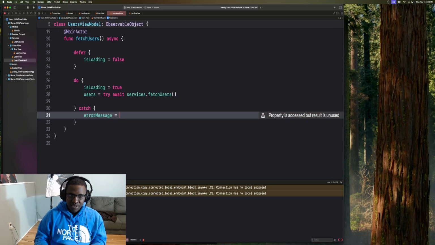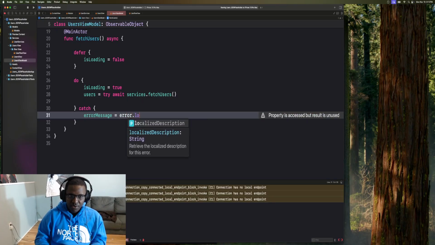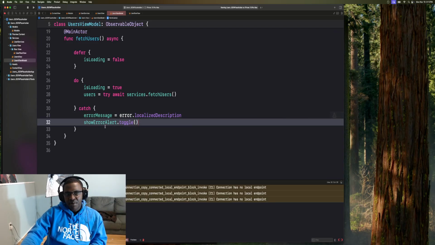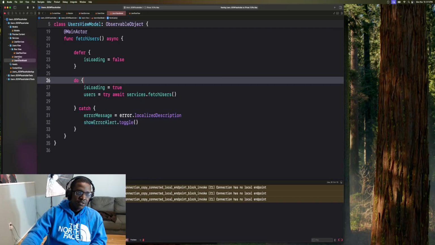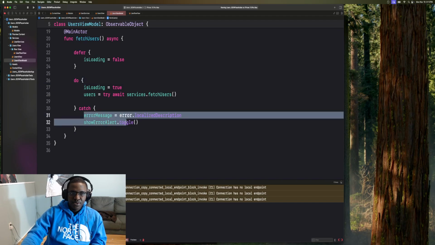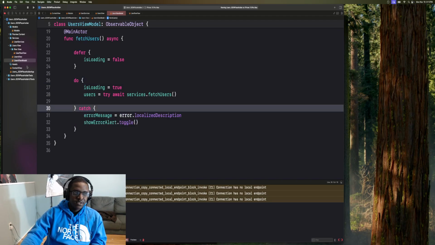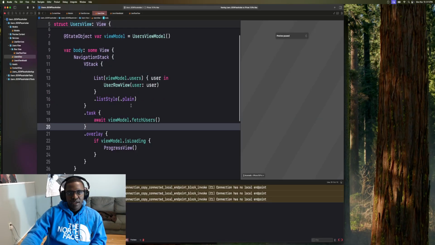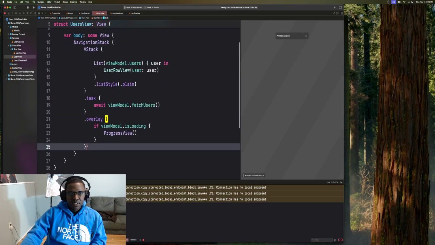So error message equals error dot localizedDescription. Then we're going to do showErrorAlert dot toggle. So whenever showErrorAlert becomes true, we show the alert. So we need to actually make it so that the view knows that it wants to use this. So we have to jump back to this view again. And we're going to add a property called alert.